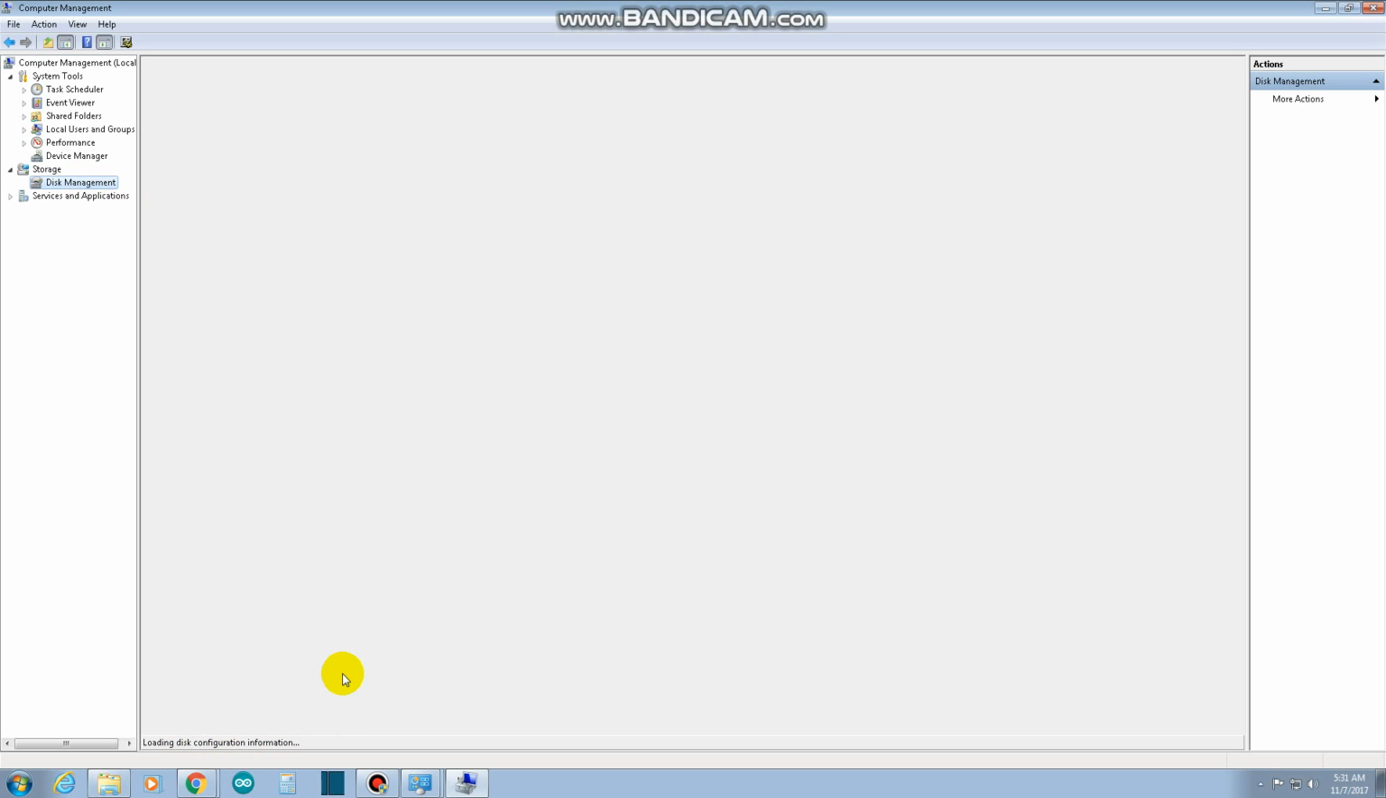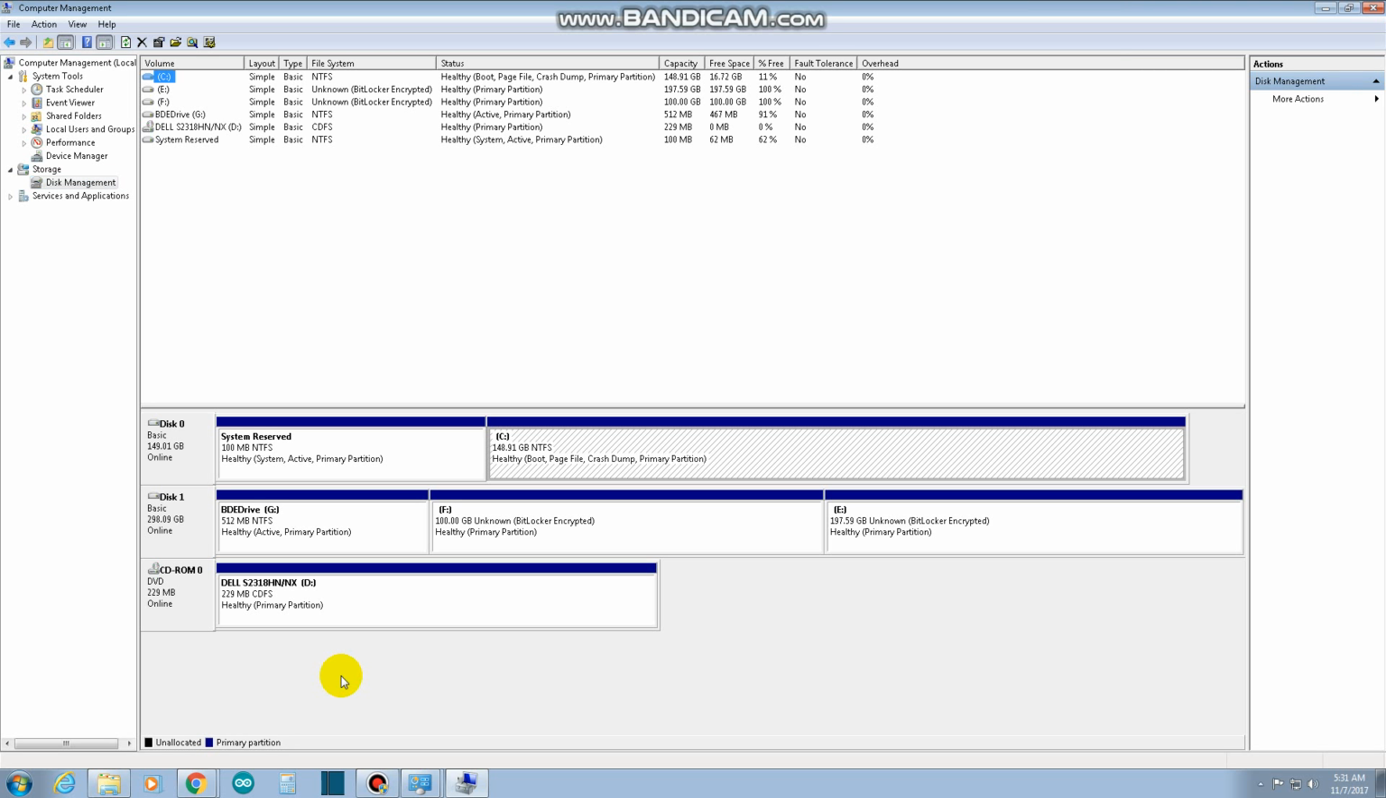This will take a few minutes depending on the number of drives that you have. It could take up to 4 or 5 minutes to populate. So disk one, this 300 gig drive here, is the one I'm working with. And we know it's the one we need to work with because it says right here, BitLocker encrypted. This is a boot partition, and we're going to get rid of this too.